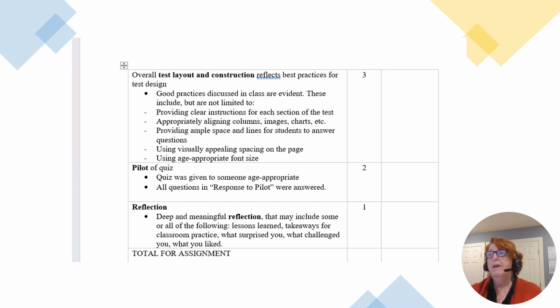3 points for layout. This is providing clear instructions, aligning everything so it's not all over the page, providing ample space and lines for students to answer questions, using visually appealing spacing on the page, using age-appropriate font size. So if you're doing like a high school quiz, it's perfectly fine to use type. I would use a simple font like Times New Roman or Arial, size 12. But if you're doing a 2nd grade quiz, I wouldn't go much below a 14 or a 16 size font.